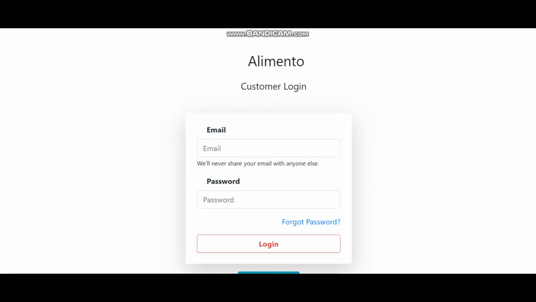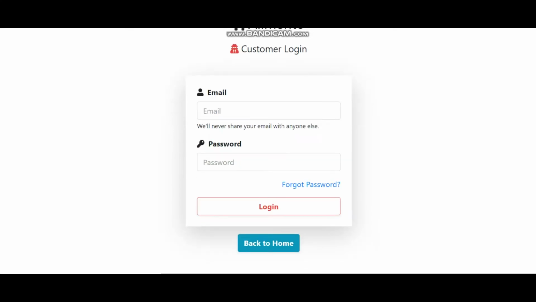So if I click on OK, it will open up the customer login page. Right now I'm not gonna log in as a customer, so we'll go back to home.